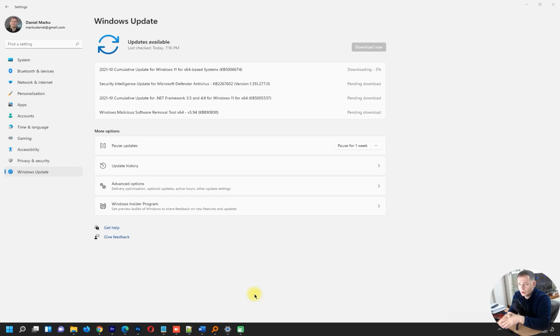And I'm here on this PC that is not supported by Windows 11, and here it is, the security intelligence update for Microsoft Defender antivirus. We have here cumulative update for .NET Framework 3.5, and also the Windows malicious software removal tool pending for download. Also we have the cumulative update for Windows 11 for a 64-bit system, and here it is. It is downloading right now, at 5%.